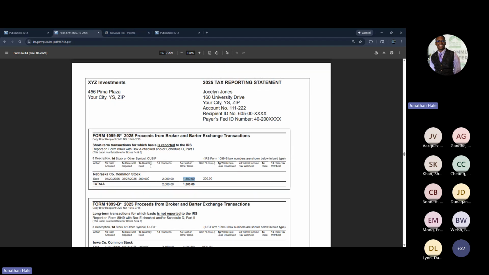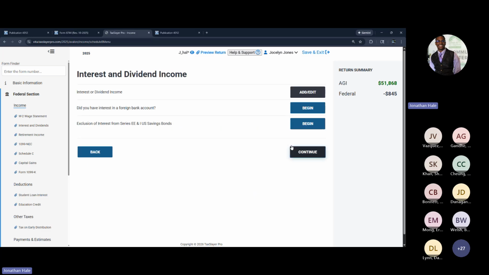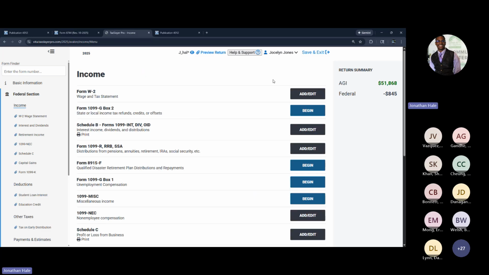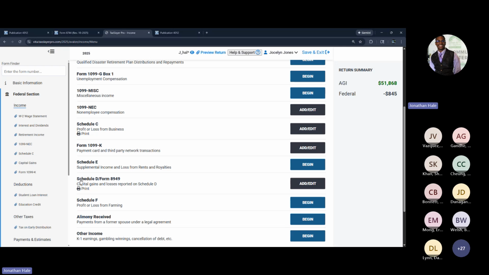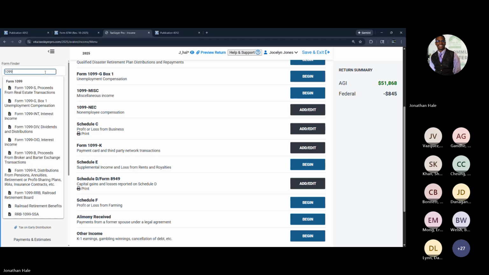Firstly, what form is this? This is a Form 1099-B. So we have it here on the form. Where do we find that? We hit continue. We're still here in the income section. We hit Schedule B. Actually, I'm sorry, back. It's Schedule D. We get Schedule D, or we can type in 1099-B. There we go. And we'll go 1099-B.